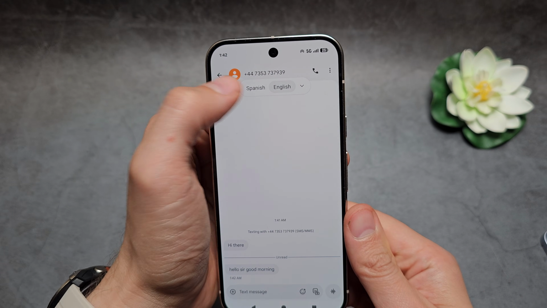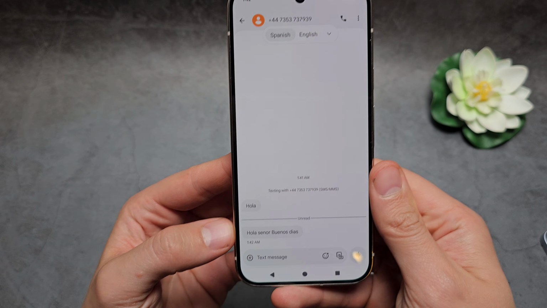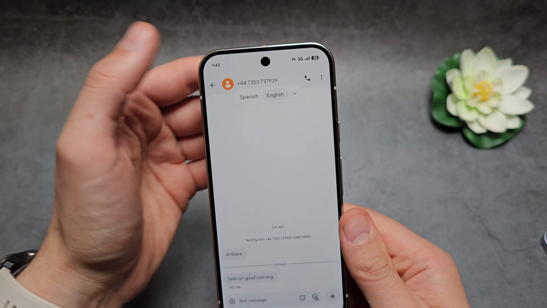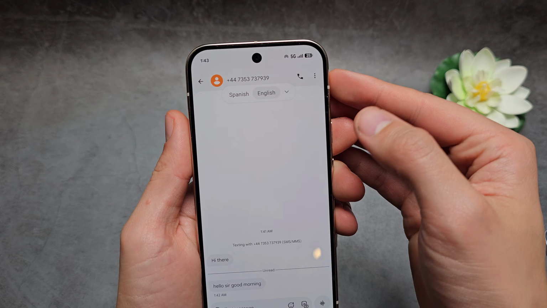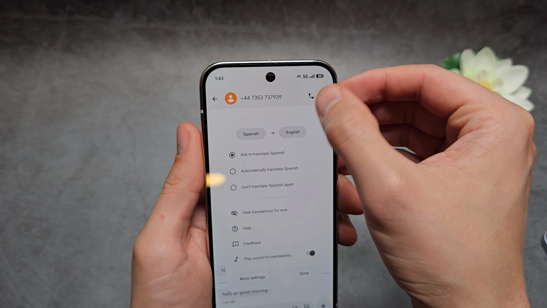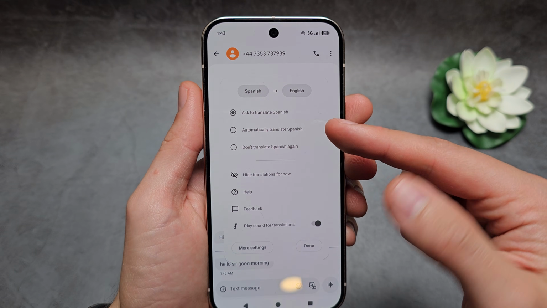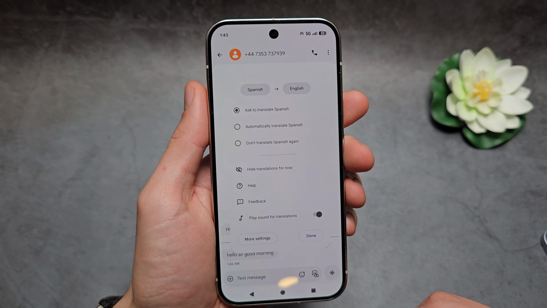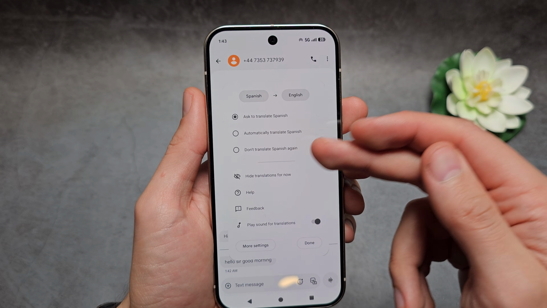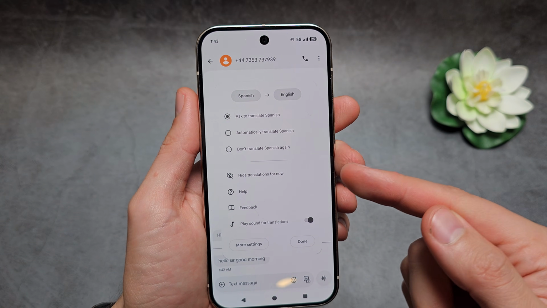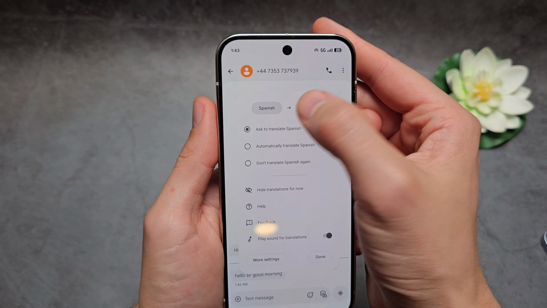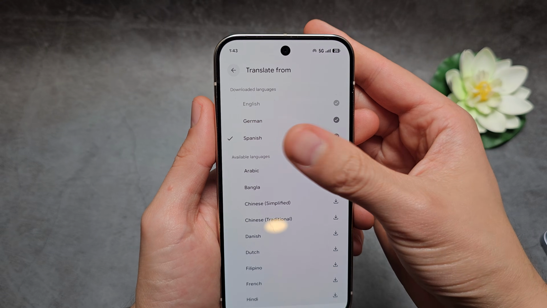I can also go and check the original language, or switch to English or whatever you have. And also over here, if you click this down arrow, you can automatically translate, so you do not have to click this every time, or also don't translate this language, and also a bunch more things. Also, if you click here, you can change the language.